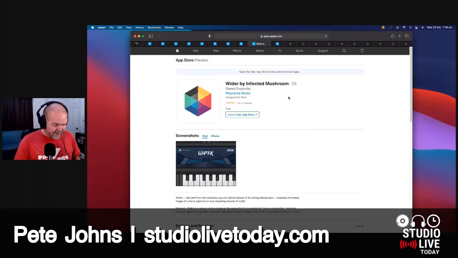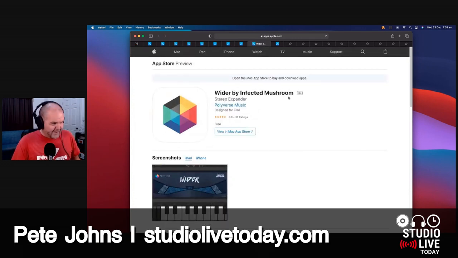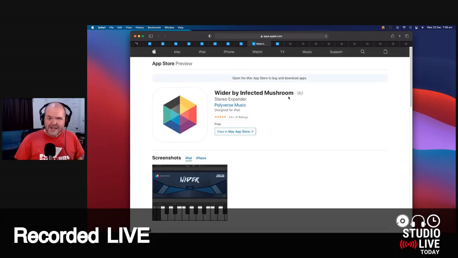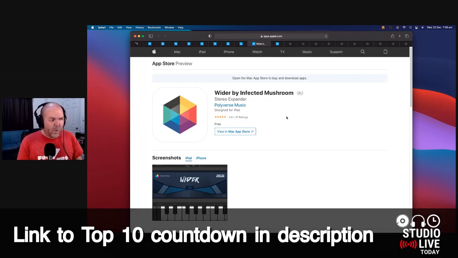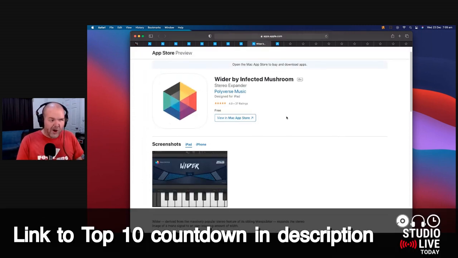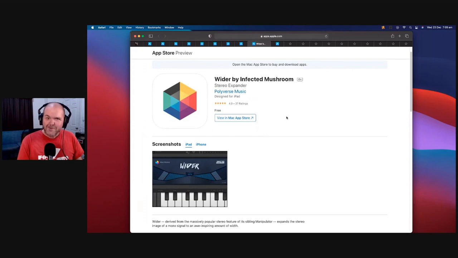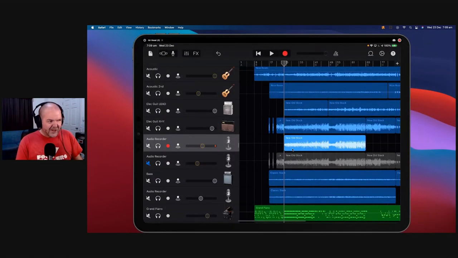Infected Mushroom came along and gave me Wider. And this is a game changer. So this is a stereo width plugin, a stereo widener, and it just works. And again, one knob plugin, one dial, one slider. You really can't go wrong when you've only got one slider because it's just simple. It's easy to use. It's a game changer when it comes to getting a nice stereo spread within your sound. So let's stop talking and actually show what it does.